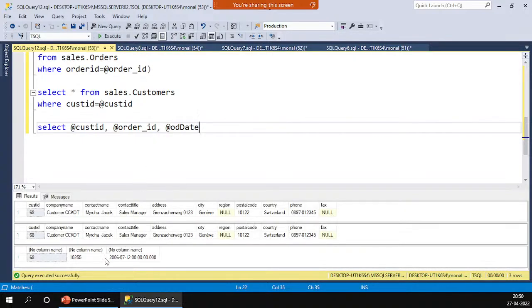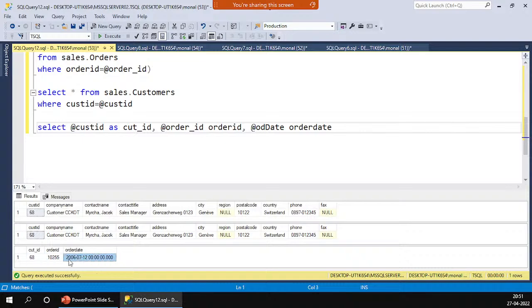What was the order date? So this was the order date. You can give the alias. So this is the cust underscore ID, then this is order ID, and this is date or order date. You can execute it. See, you are getting this is the customer, this is the order date, sorry, this is the order ID, and this is the customer. Sorry, order date.